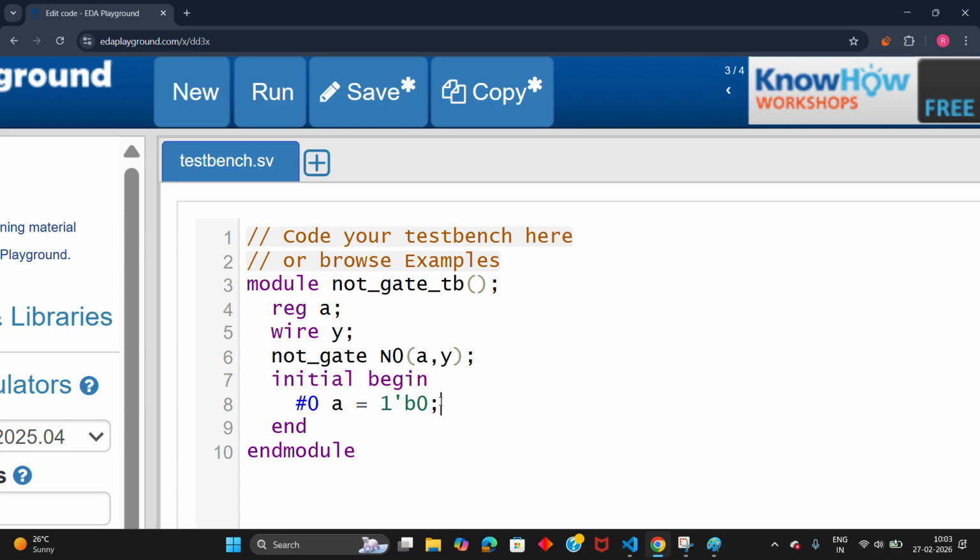You need to keep the semicolon. Okay, what does this #0 mean? At 0 nanoseconds you need to assign a equal to 1'b0, and you need to observe the output. Similarly, I am going to use #10. It means at 10 nanoseconds point of time you need to assign a equal to 1'b1.